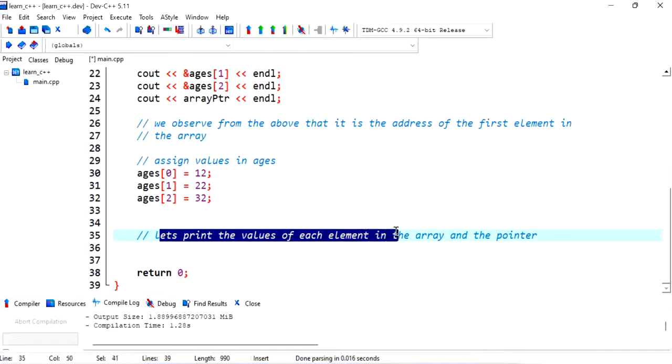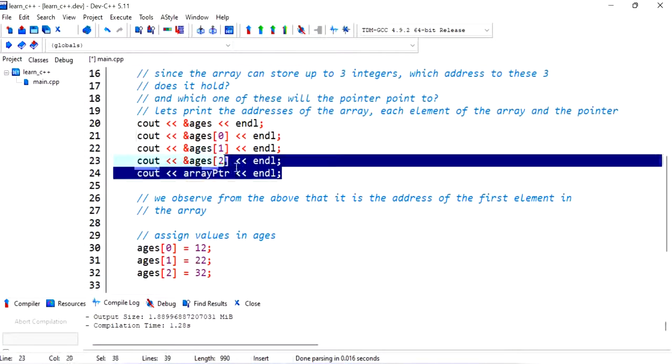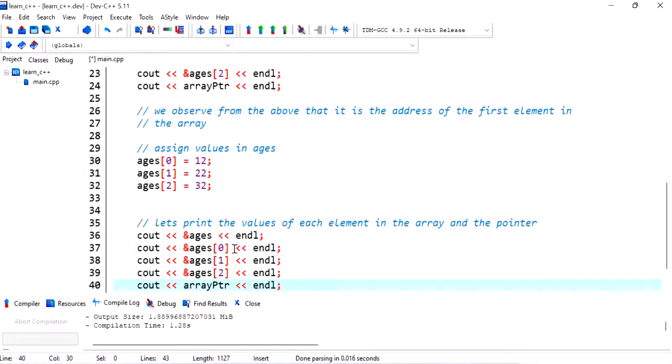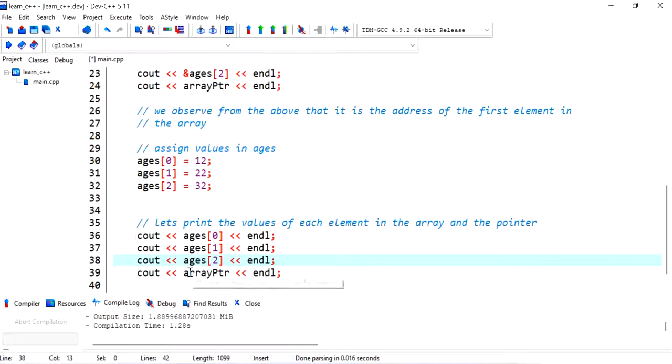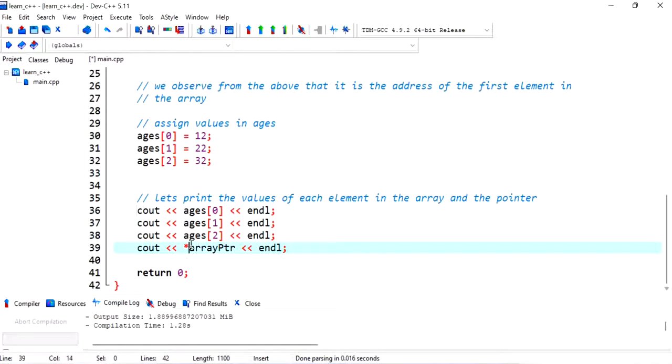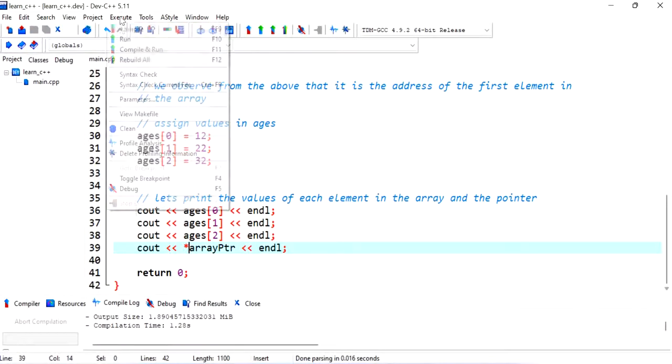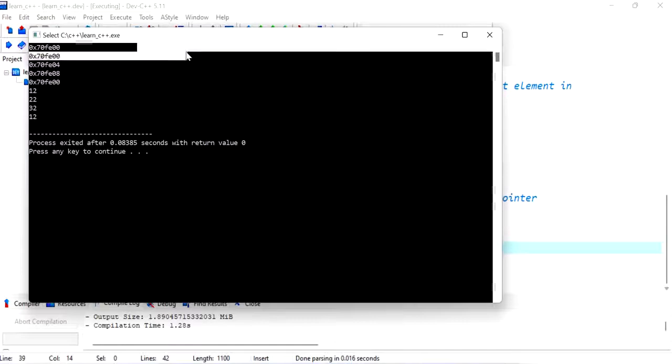Next, let's print the values of each element in the array and the pointer. So remember to print the values. Let me show you the difference of what you do as opposed to printing the addresses. You don't use the ampersands, because that's going to give you the address. And for the pointer, you need to dereference it. I've made a video on that before. You can always refer back to that one if you need to. Let's compile and let's run it.